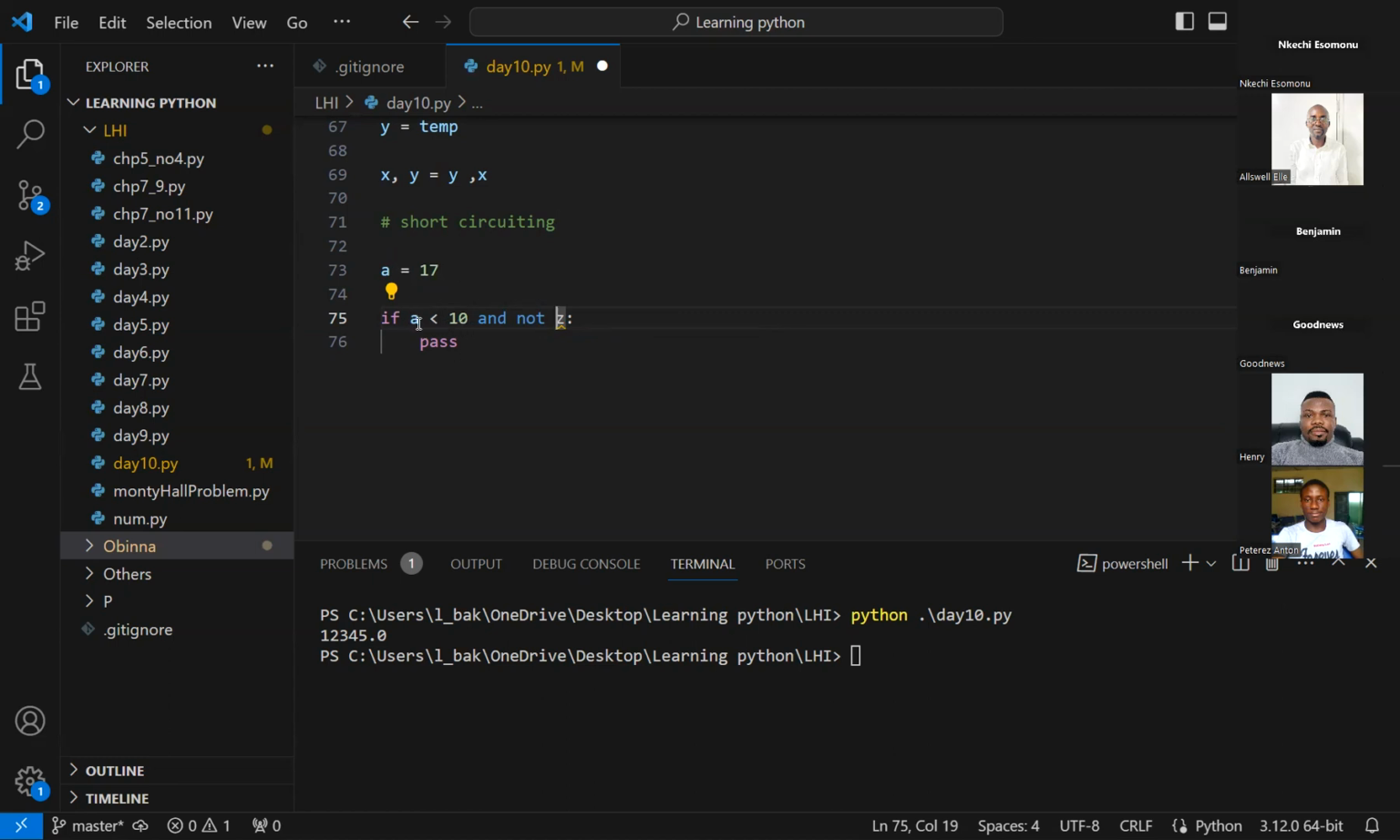But if you know that it doesn't always hold, you put that one first. So anytime it doesn't hold, you're saving yourself the time of evaluating all conditions. Once this one just fails, it knows the whole statement cannot be true. That's short circuiting, just short circuit without completing the whole run. That's what I'm trying to say.